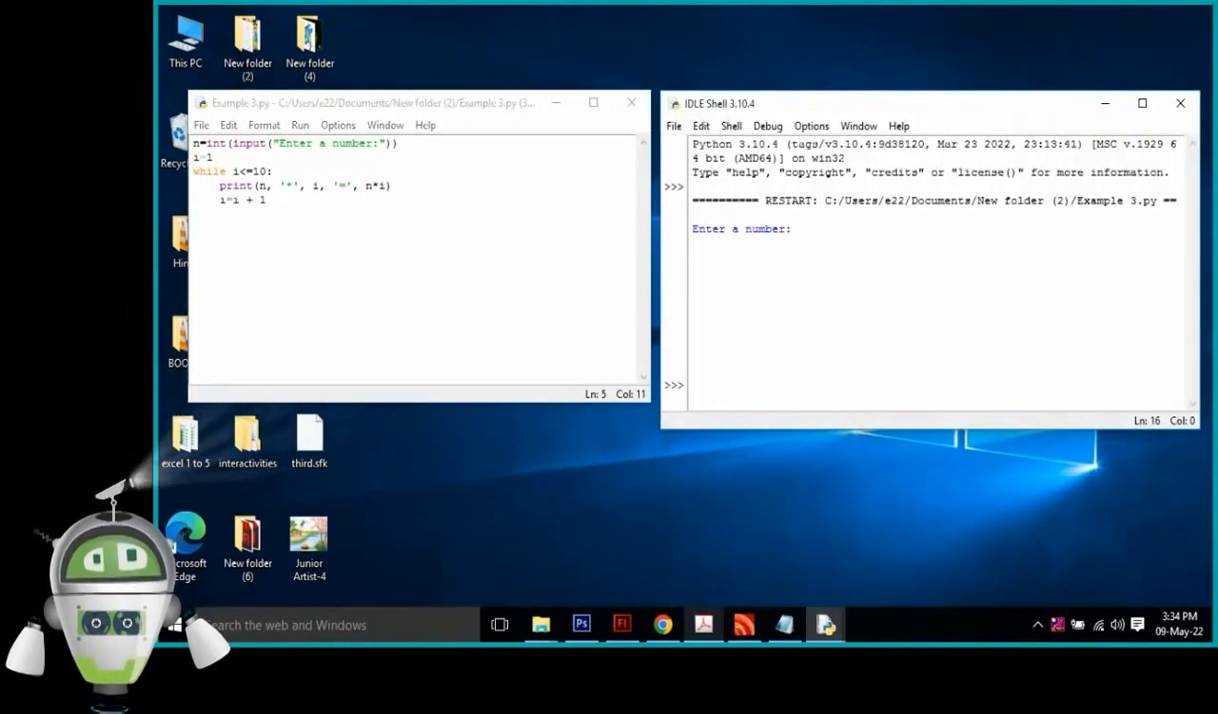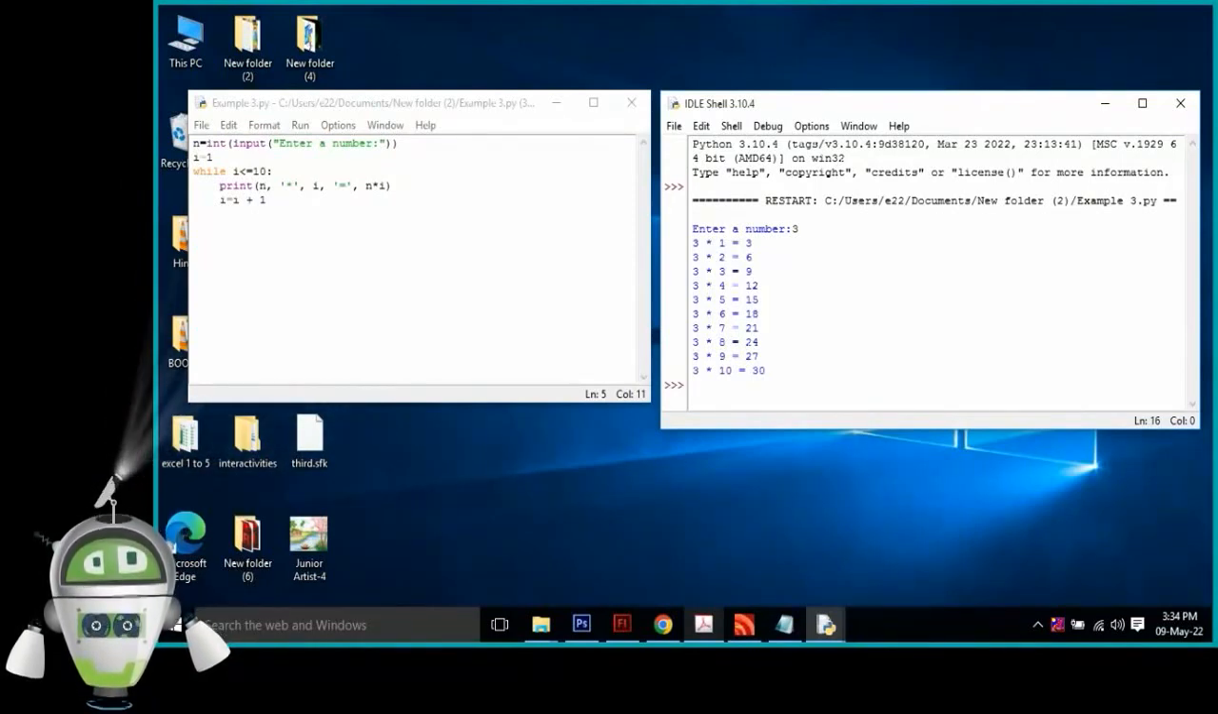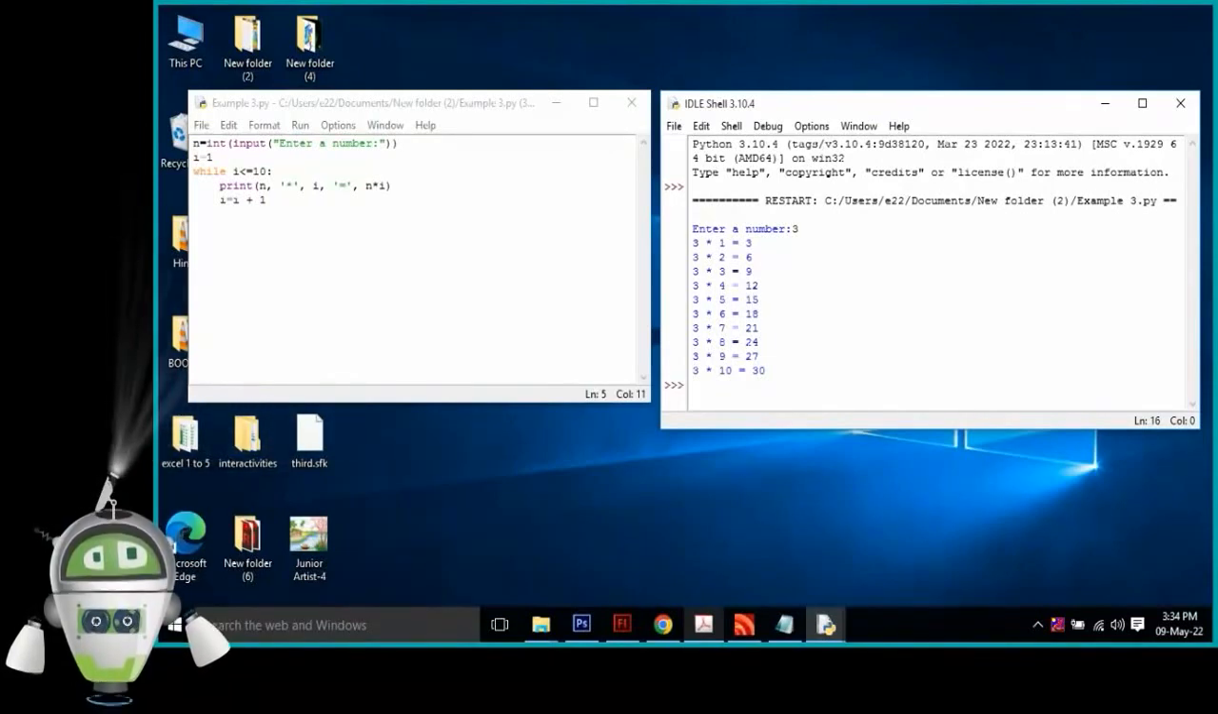Output: Enter a number 3. 3 into 1 is equal to 3. 3 into 2 is equal to 6. 3 into 3 is equal to 9. 3 into 4 is equal to 12. 3 into 5 is equal to 15. 3 into 6 is equal to 18. 3 into 7 is equal to 21. 3 into 8 is equal to 24. 3 into 9 is equal to 27. 3 into 10 is equal to 30.